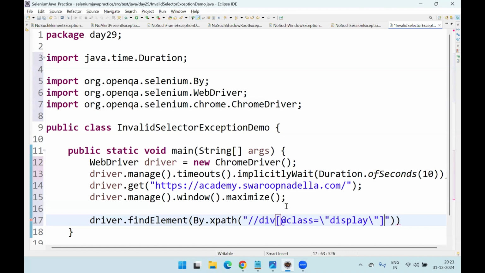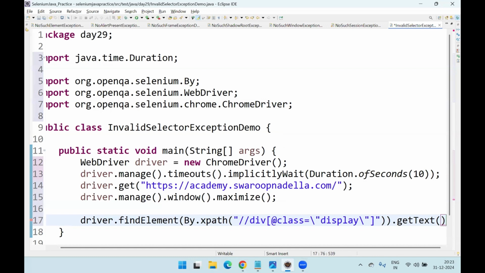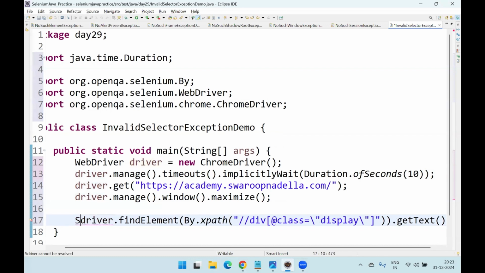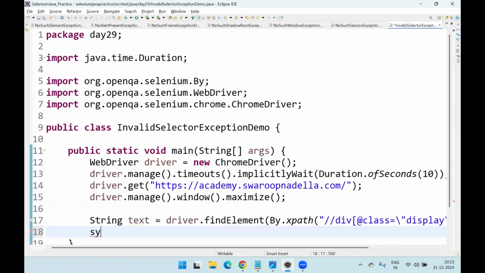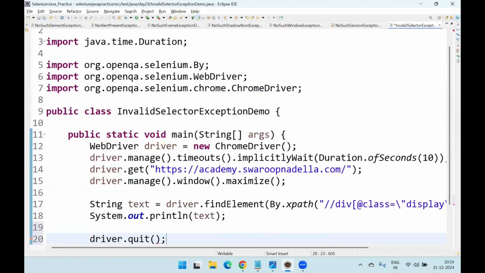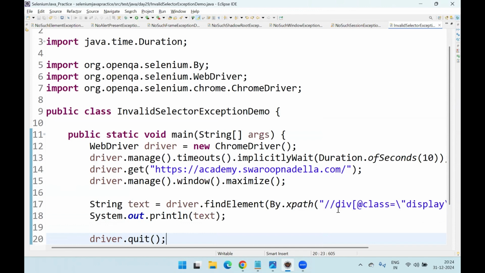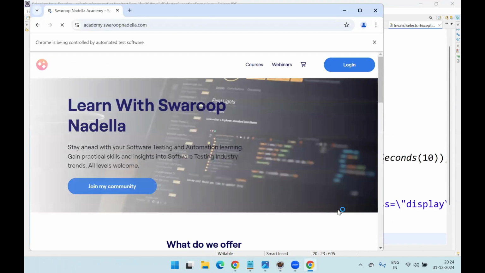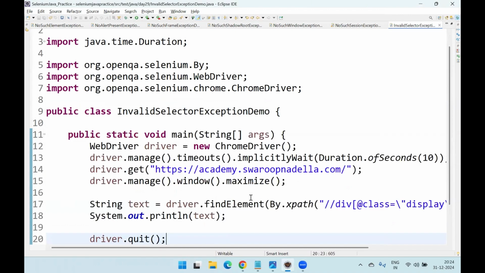One of one element is coming. So this is the XPath we have to write, and on this element I can use the getText method, and it will return a string value. So String text equals this, and let me print it on the console. First of all, I am writing valid code, and this is going to work, and we can also quit the browser with driver.quit. Run as Java application. You can see the text "Learn with Swaroop Nadella" is printed.